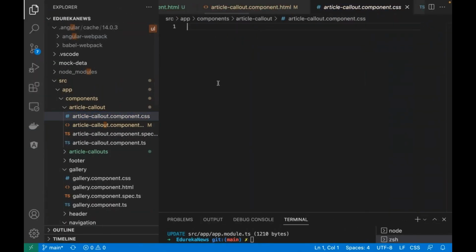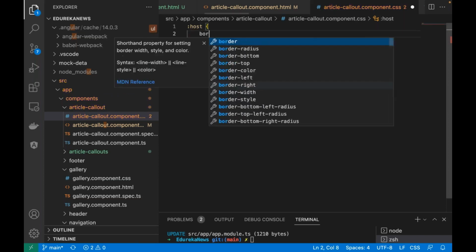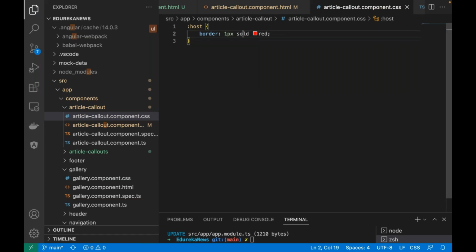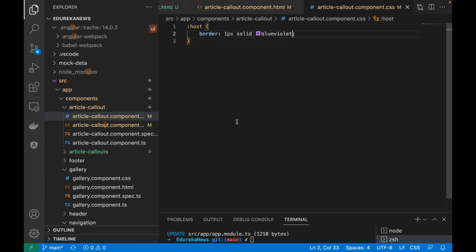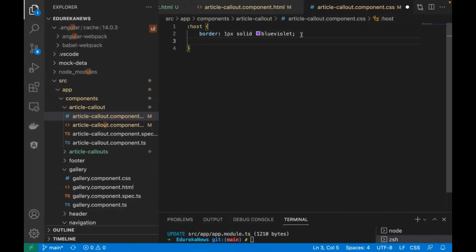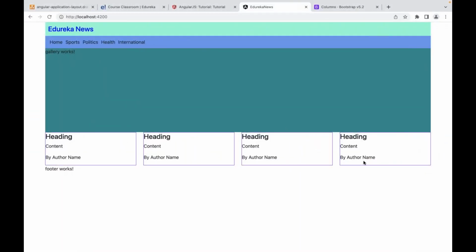We'll add some CSS to it also. So what we'll do is we'll write host. On the host, we'll write border 1 pixel solid, let's pick a better color. Let's pick 1 pixel solid blue or violet, some random color. It's fine. Yeah, it shows the borders over here, but a little bad. So we'll just add a display property to it, display block, and it should work perfectly fine. Okay, that fixes the problem.